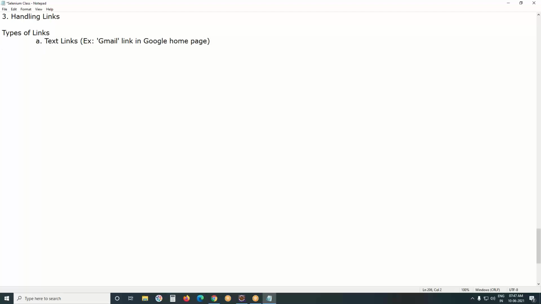Next, image links. From a user friendliness point of view, web developers or web designers may use image links, but the functionality is the same. An image link also redirects to another location. Image links.